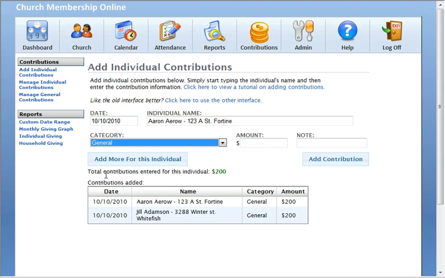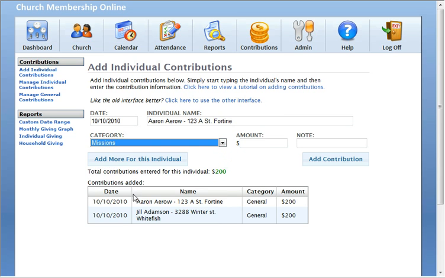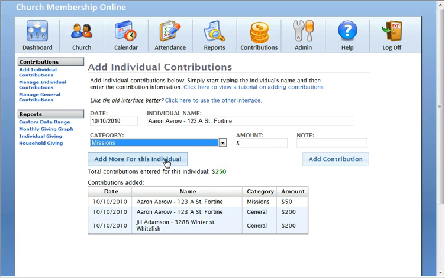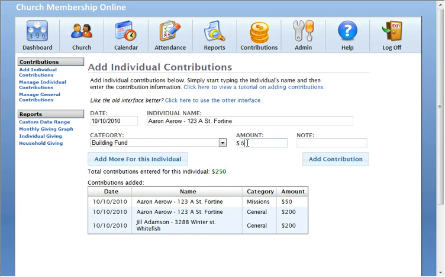Once you do that, notice that there is now a totaling feature located here, in which when you add the next amount, say to the missions fund, we're going to add $50 to missions. Once you hit enter there, it now totals it down here to 250. And then we will now click another contribution, and this time to the building fund. And we're going to enter another amount of $50. You can press enter, and again you'll see $300, and that totals the check.